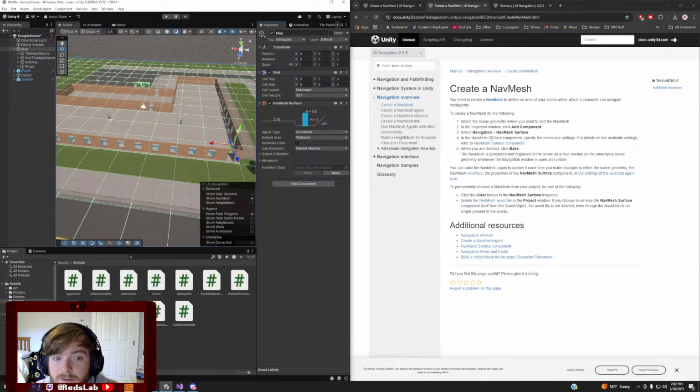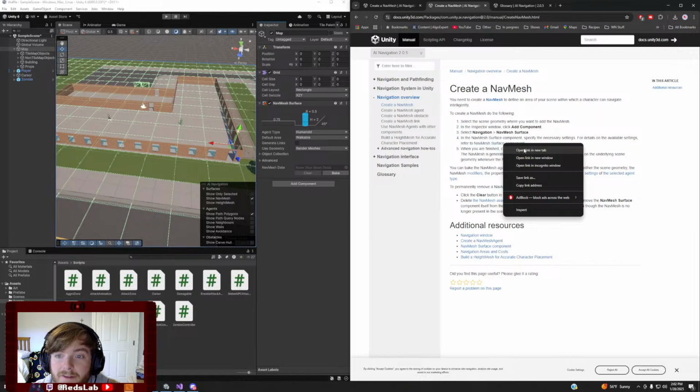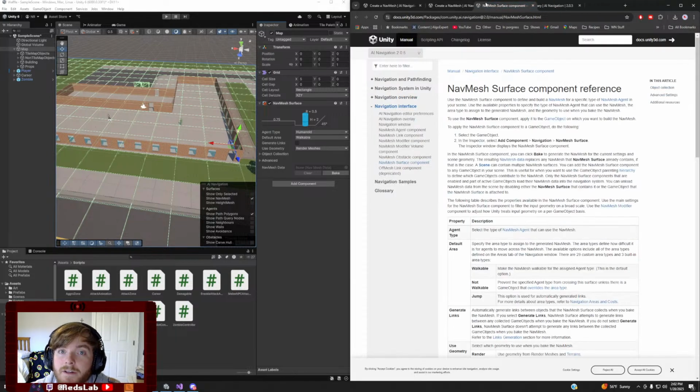In the nav mesh surface component, specify the necessary settings. For details on the available settings, let's refer to the nav mesh surface component. Right, so we're going here. So let's see, we got agent type, humanoid. Default area is walkable. Generate links, we don't need to do that yet. Use geometry: render meshes or physics colliders. I think we want to use physics colliders here.